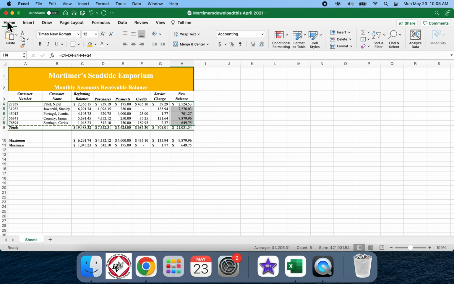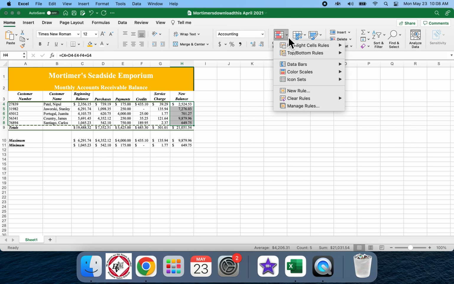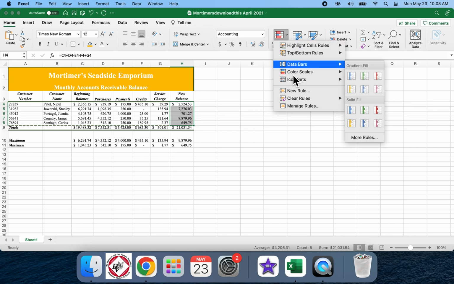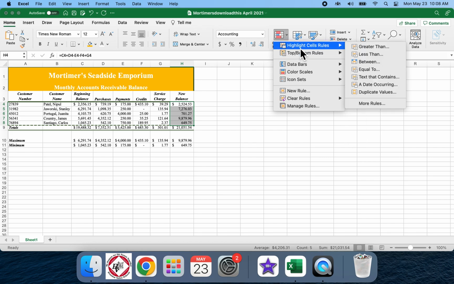Conditional formatting is on this Home area, and it's right here called conditional formatting. When you hit the drop down, there's lots of stuff there. We're just going to do this highlight cell rules. And the directions said that anything that was greater than or equal to 3000. We got a greater than, but not a greater than or equal to. So let's just take greater than.